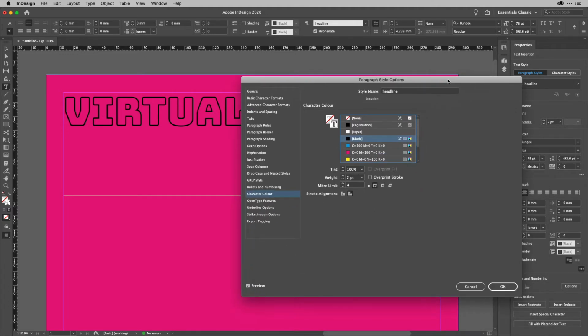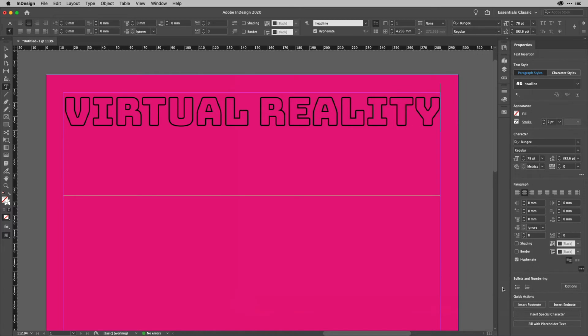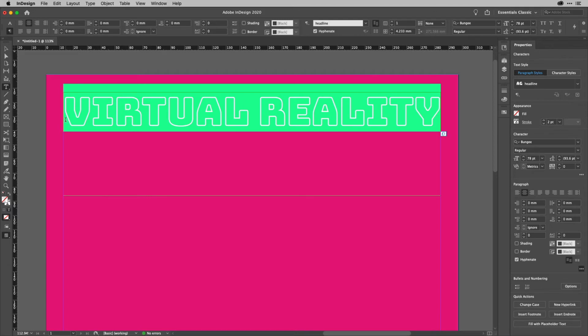Okay, that's good. That's pretty much the way I want it. No other changes to make just here. So I'll hit OK, and that style is applied. Now I am going to drag across all of the characters here.